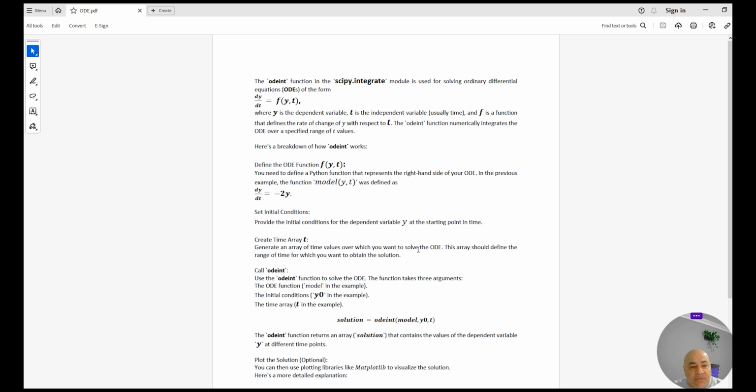Now, to be able to use this, we have to define in Python a model, called ODE, let's say, and it will take some variables y and t. Within the model, I will define the differential equation as dy dt equals, in this case for the first example, let's say minus 2 times y.